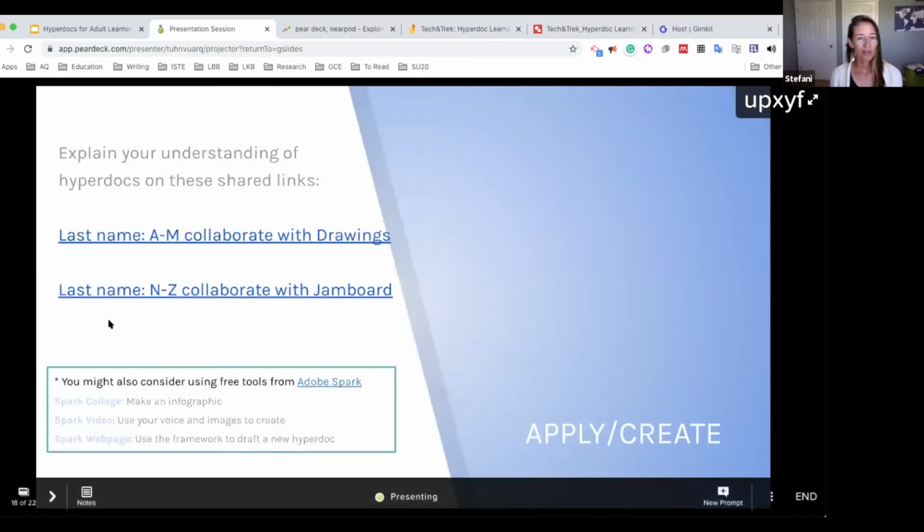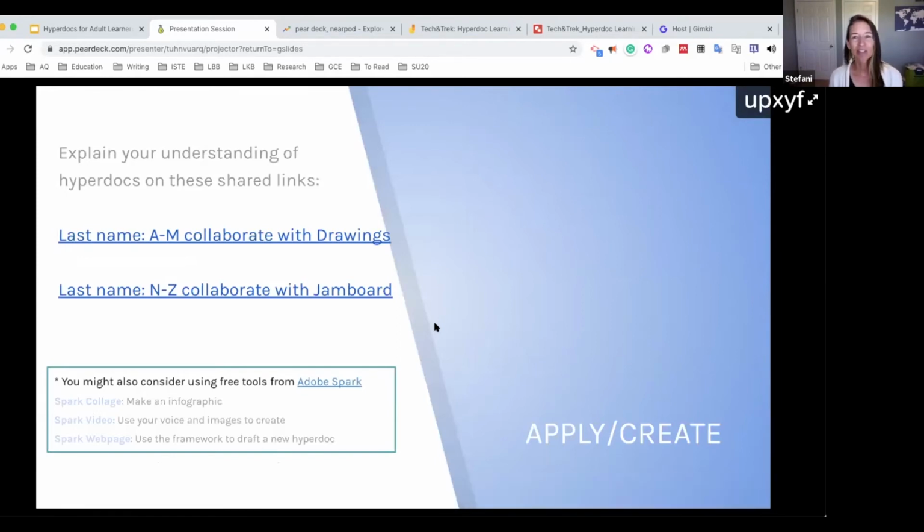So we're going to collaborate together. We'll see how this works. I know there's not too many of you. I was just going off of a guess of how we might be able to split it, but I have two links here. One is through Google Drawings and one is through Google Jamboard. And again, just to expose you to different platforms.